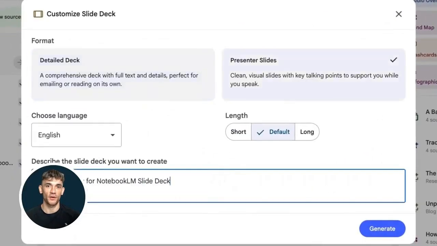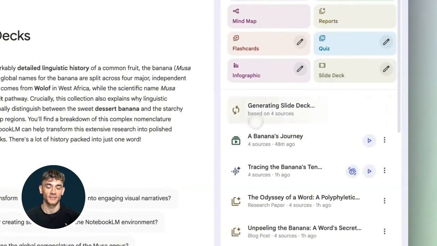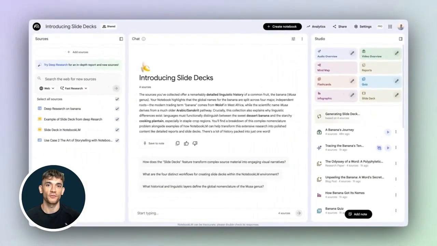Flashcards and quizzes built right into the studio panel. One click and you get study materials with citations and answer keys. Fast way to test what you've actually absorbed.